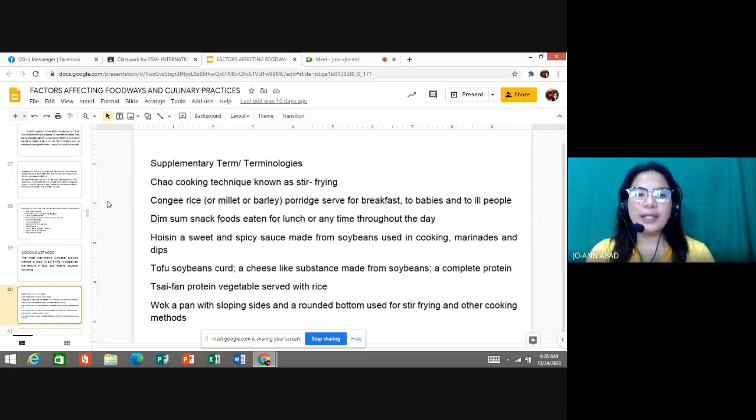And the dim sum. Very well known here. When we say dim sum, it is a snack food eaten for lunch or anytime throughout the day. You know, any time of the day, you can eat dim sum. Hoisin, it is a sweet and spicy sauce made from soybeans, used in cooking, marinades, and dips. This is a delicious sauce, so good for marinades and dip sauces, especially when you have something to cook. It is made from soybeans.